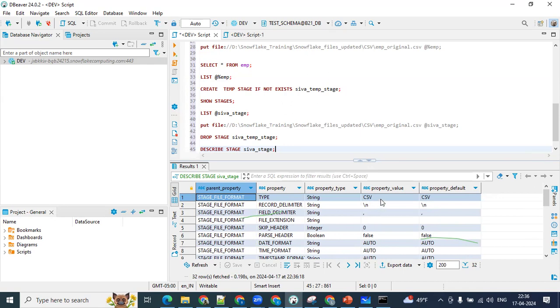You can go ahead and alter this one. Alter stage name, set property equal to, if you want to make it JSON, you can make it. If you want to change it to pipe symbol, you can change it. I'll talk about all these properties tomorrow, not today. You can alter it. That alteration also I'll talk about tomorrow.